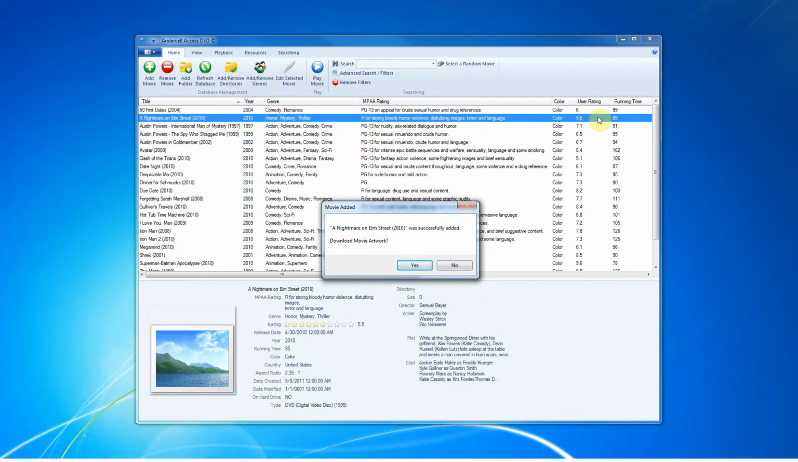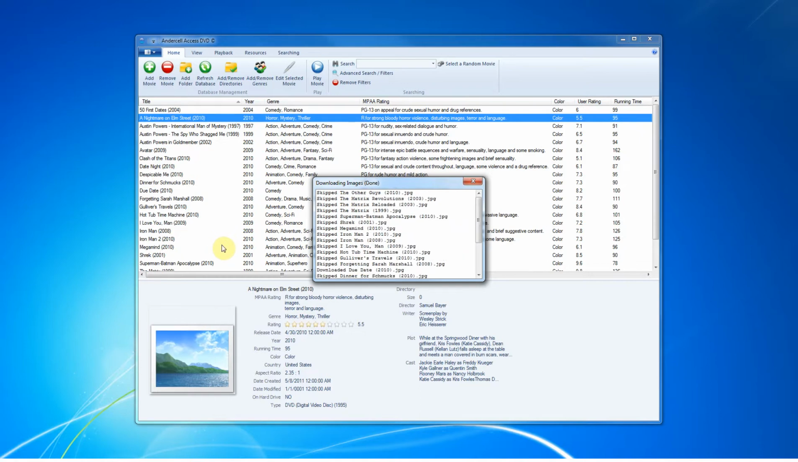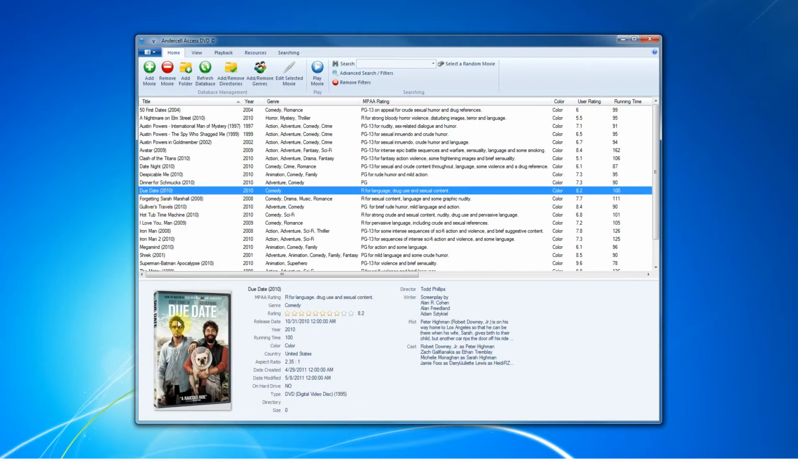It's got all the information for it. Now it's asking if we want to download movie artwork. So we'll say yes. And it's going to go through all my movies here and try to download pictures for them. And it's done already. It downloaded an image for A Nightmare on Elm Street right there. And it looks like it downloaded an image for Due Date as well. So let's close that. There's our image for A Nightmare on Elm Street. And Due Date also has an image.